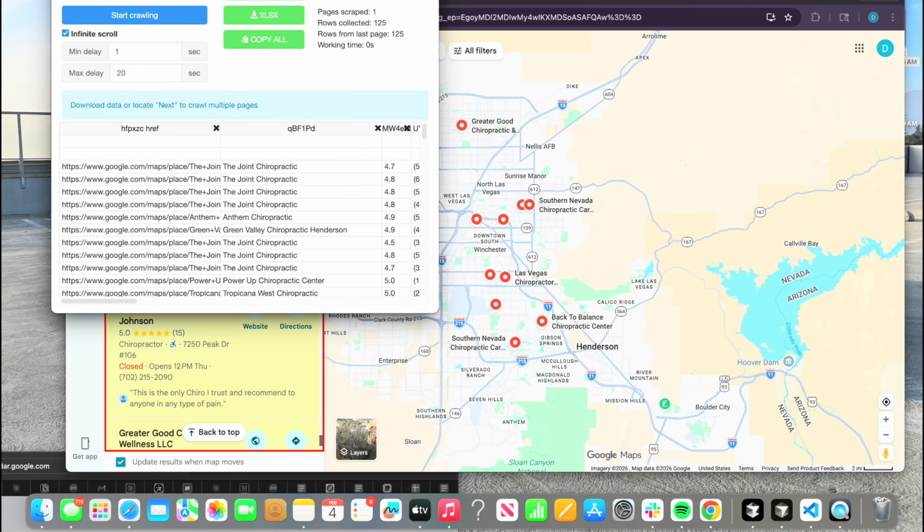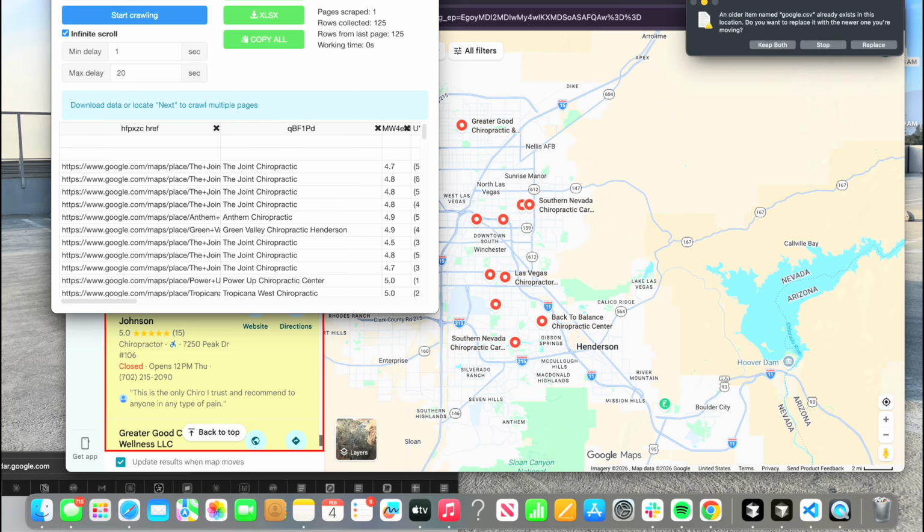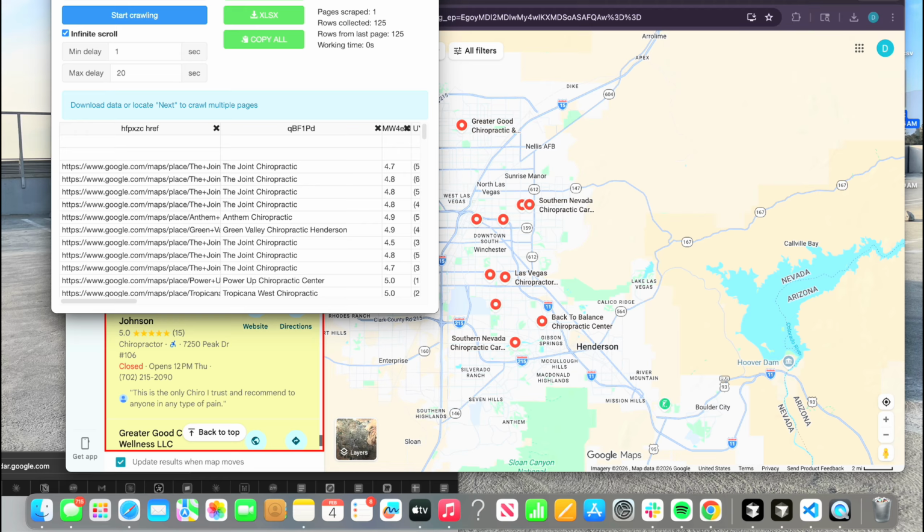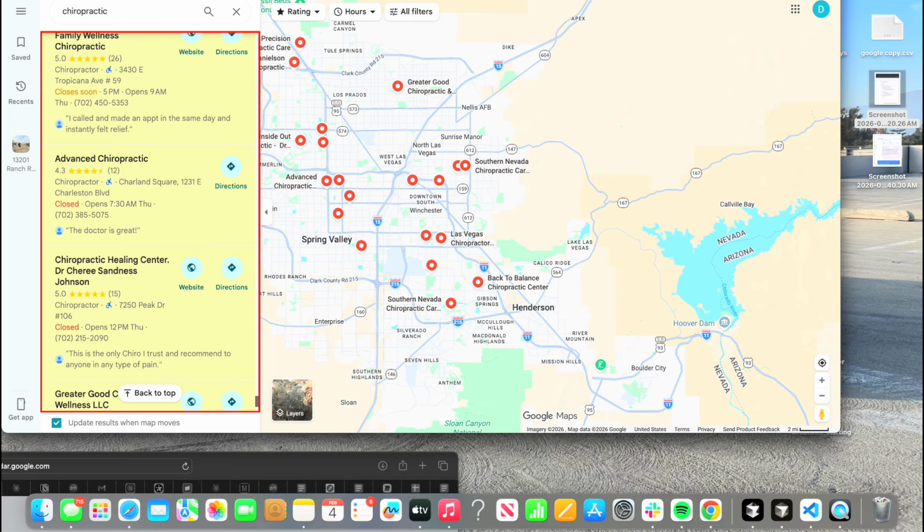You're going to come back, make sure that you hit CSV, and now you're just going to drag and drop it here, right? And obviously that's how it's going to work, right? So I'm just going to put in keep both for now. Click X out of here, and that's essentially how you scrape leads.